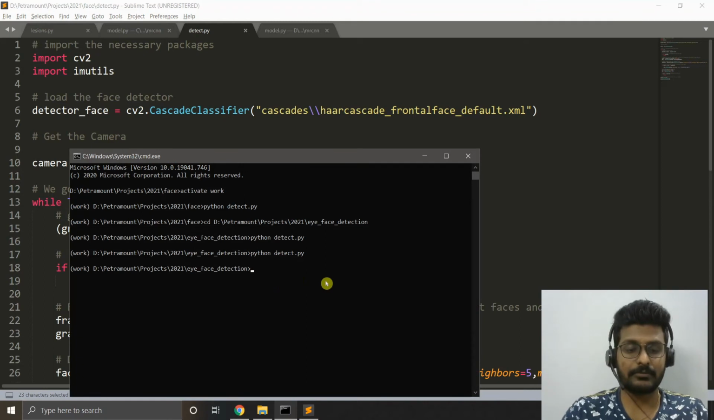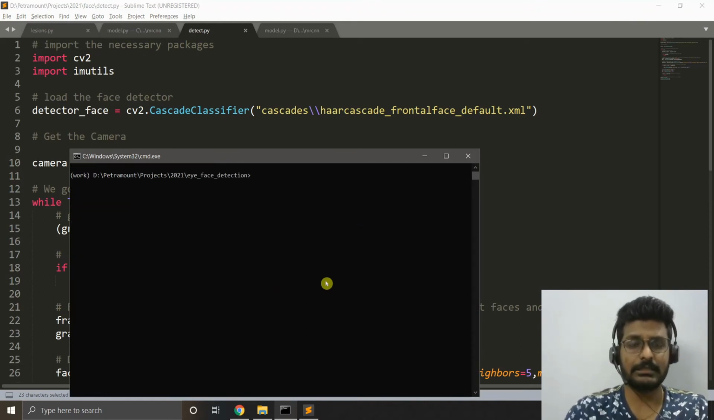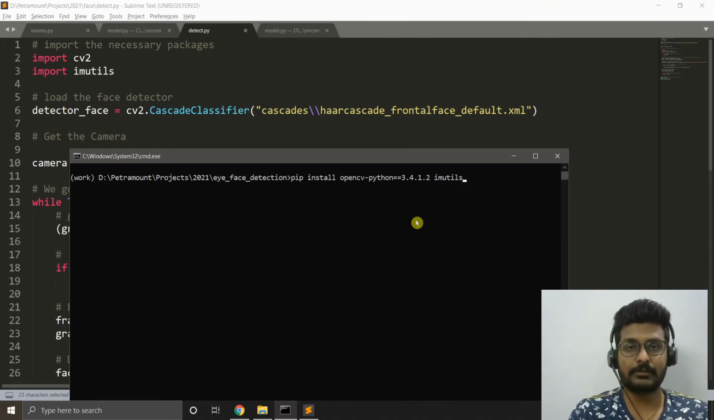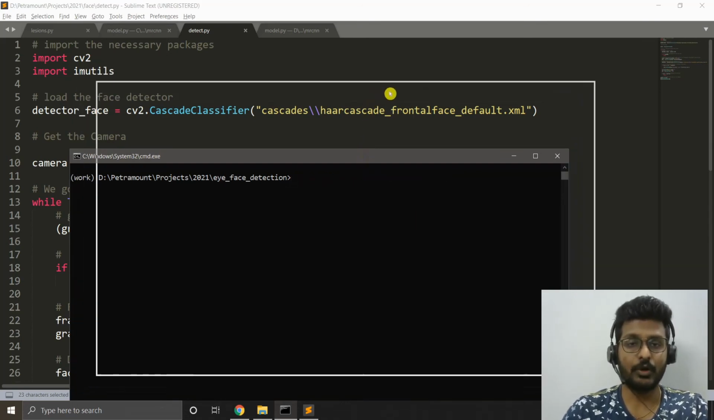So let me go to the command prompt and show you the important packages which you want to install. All you want to do is go to the command prompt and type pip install opencv-python. If needed, you can also mention the version, 3.4.2.1, something like that. Okay, so that's one, and also install imutils. If you have Anaconda prompt, you can use that. If you installed Python, you can also use the Python environment. No matter what, all you want to do is install these two packages, and you are good to go with this particular program. Since I've already installed them, I can directly show you the output right away.